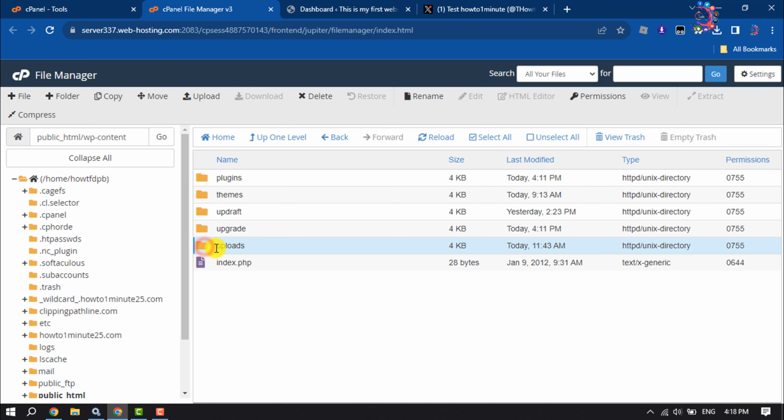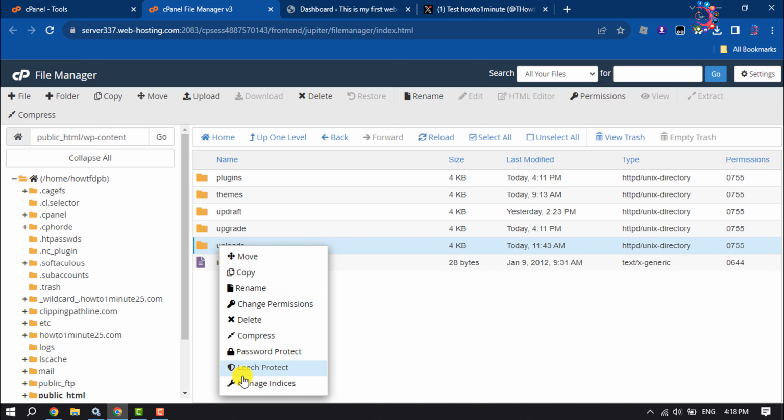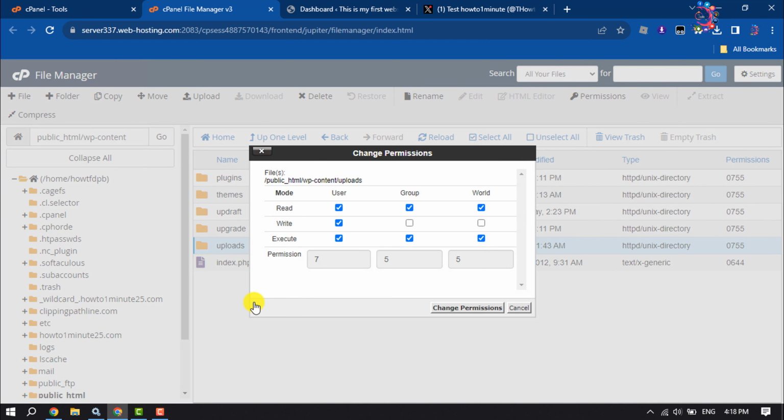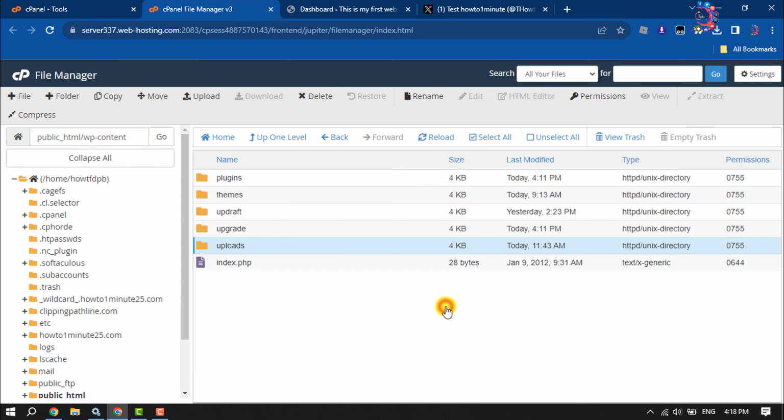Now right click on Uploads and click on Change Permissions. Here type 744 into the number value box and check the box next to the option Recurse into subdirectories and then click on Change Permission. And after following this solution, now you should be able to upload images on WordPress.